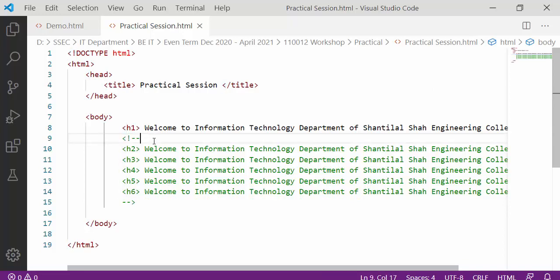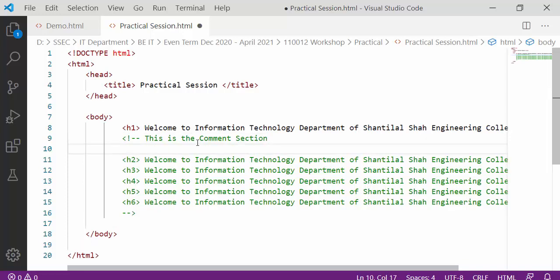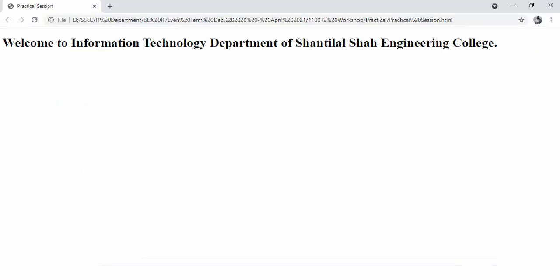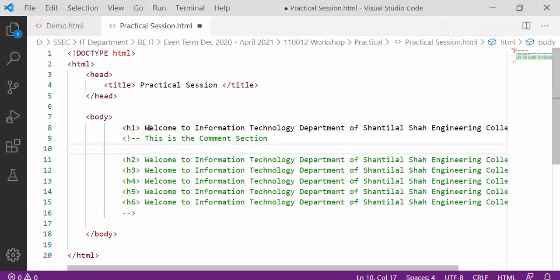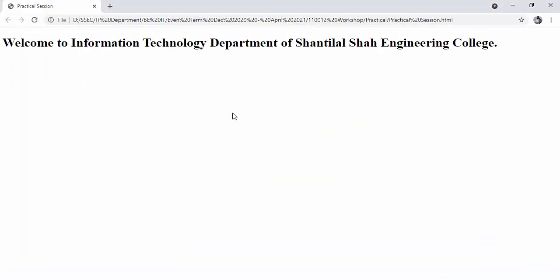So this is basically known as a comment. This is the comment section. Whatever you write in this comment section will not be displayed in the web browser. So ultimately the first line that I have not included in the comment section is displayed here. Okay, so this is the first part.